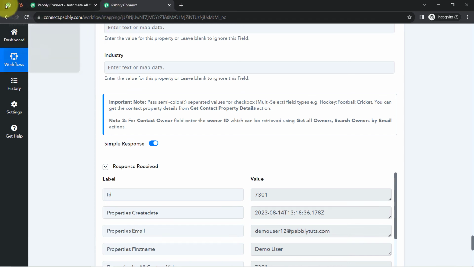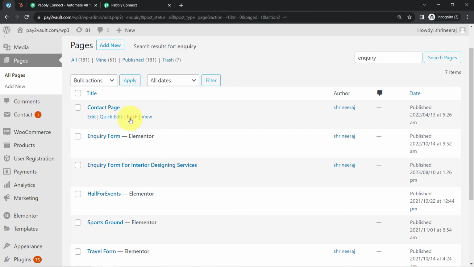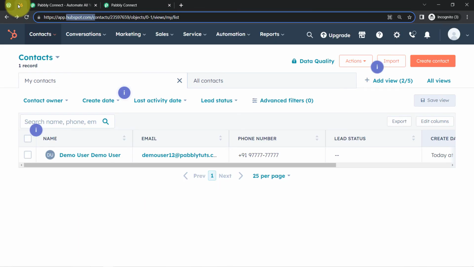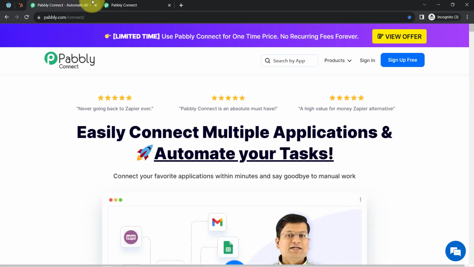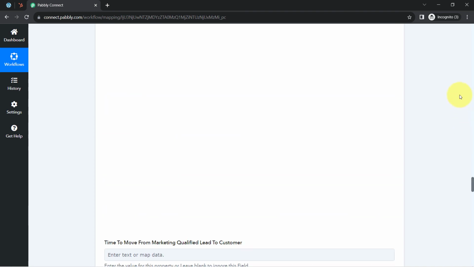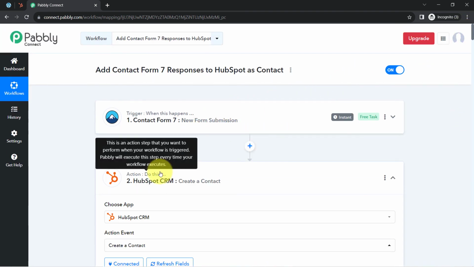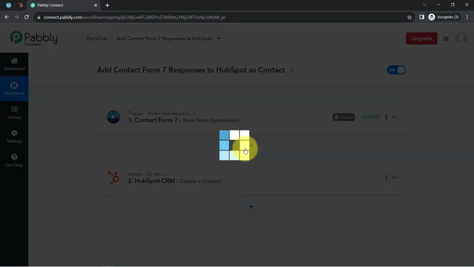So in this way, from now onwards, every time someone submits your Contact Form 7, those submissions will be created as a contact automatically in HubSpot CRM. For that you need to create this automation inside your Pabbly Connect account just once. After that you can sit back and relax, because Pabbly Connect will take care of all the tasks in the backend. You do not have to do anything manually.